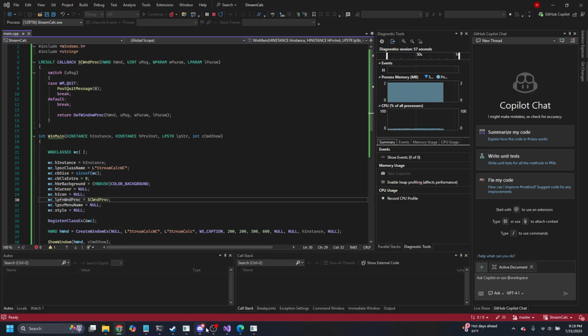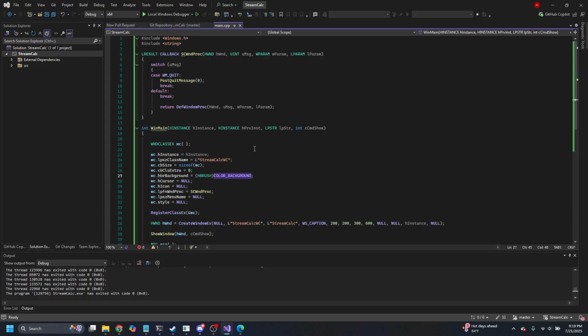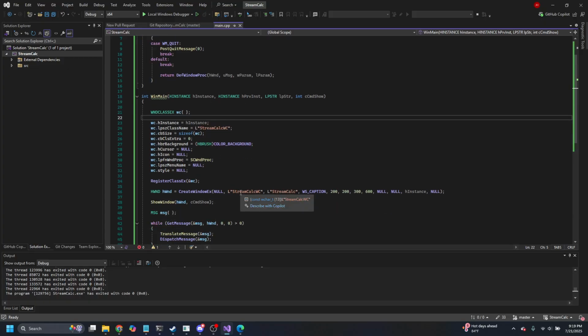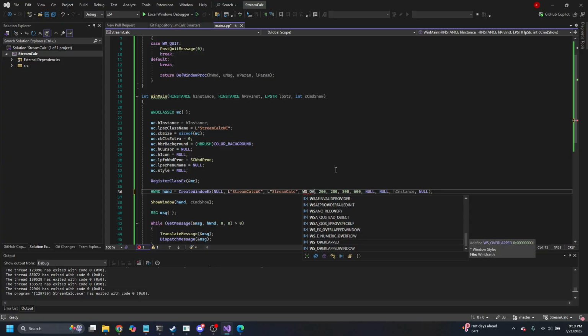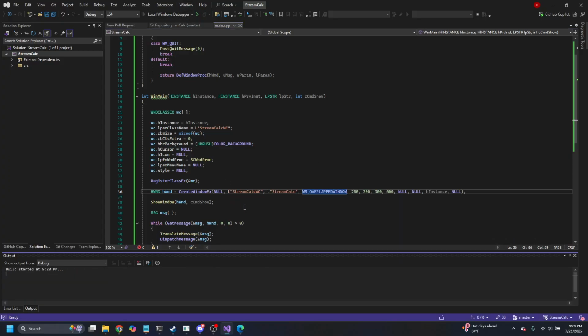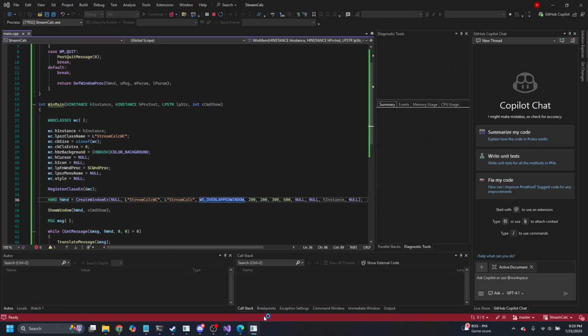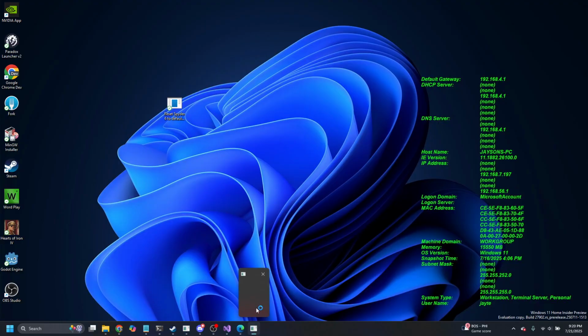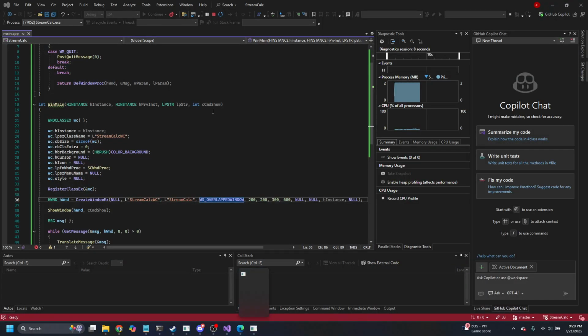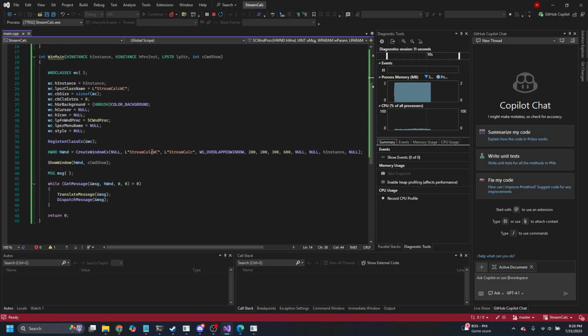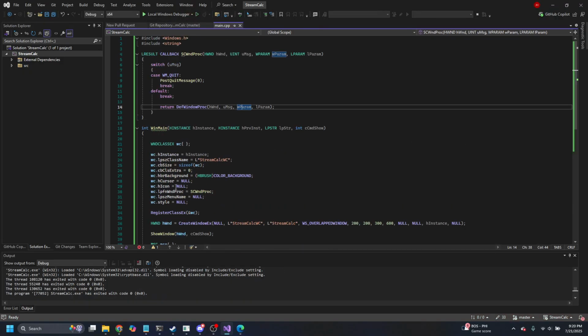Let's change this to overlapped window, and we'll see if it works again. Click that. Still not painting. I probably have to do WM paint. It won't quit either. Okay. Interesting.